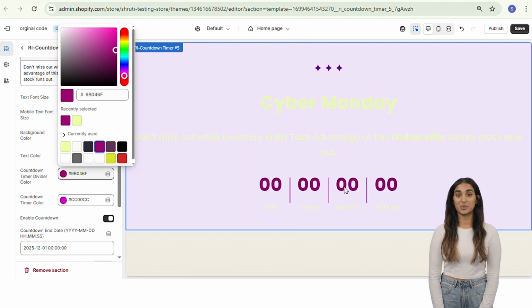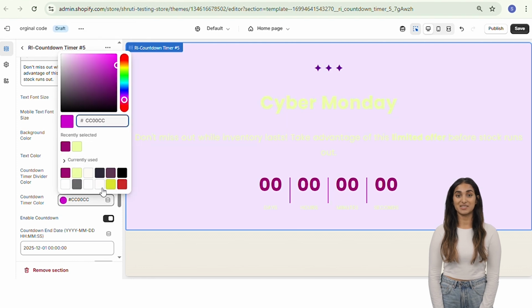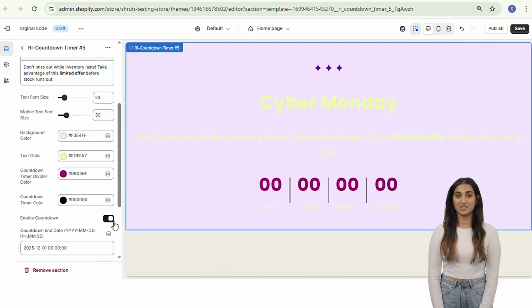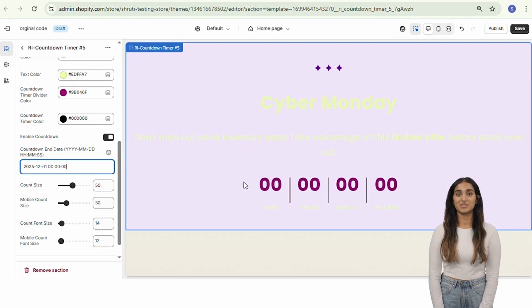The section supports full-width layouts, making it stand out prominently across the page. You can toggle visibility for mobile or desktop devices, allowing better control over user experience.